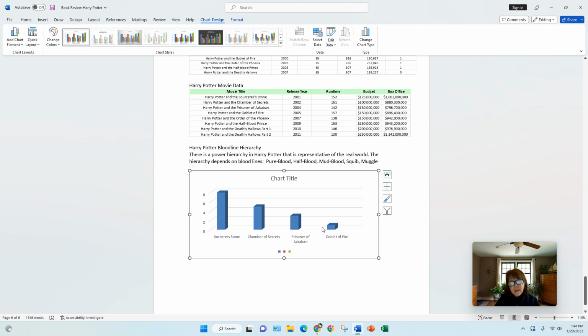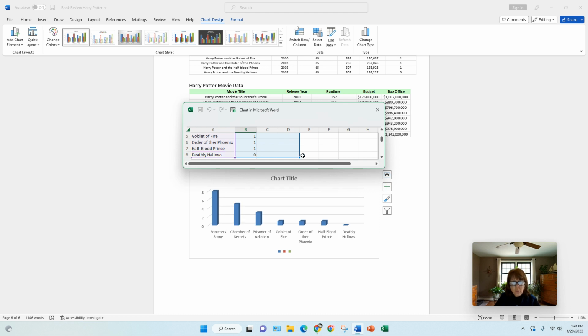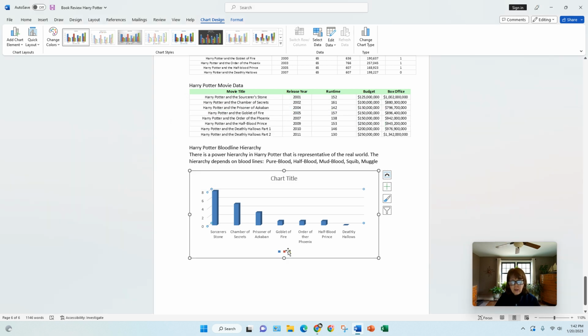And it looks like I'm missing some of my data. So I need to edit my data. So I'm going to click on my chart. And from my chart design tab, I've got this edit data button, which opens up my spreadsheet again. And here's my problem. Okay, only up to row 5 is selected. So I've just got to grab this little selection tool and drag it down through row 8. And as I did that, my data updated. So I'm just going to close that window again and go back to my chart.